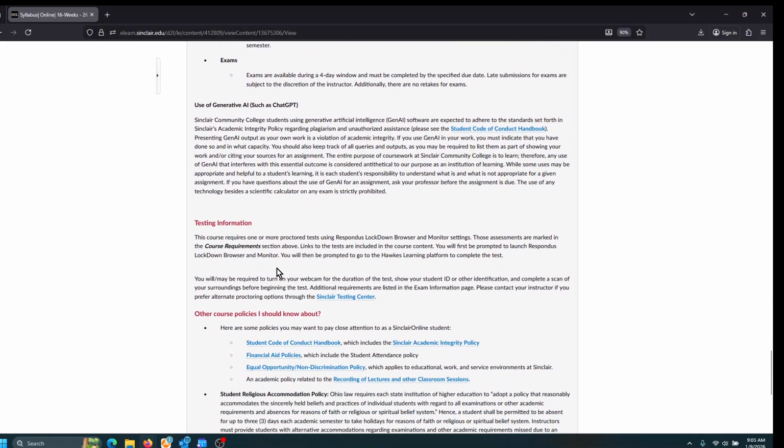Now for the tests, we do use an online system called Respondus Lockdown Browser and Monitor. The monitor uses your webcam and microphone when you're taking the exams. You must also show your student ID when you're taking the exam. There'll be a point where they'll say to take a picture of your student ID: you show it up to your webcam and click a button and it'll take a picture of it. And then you also do a complete scan of your surroundings before the beginning of the exam.